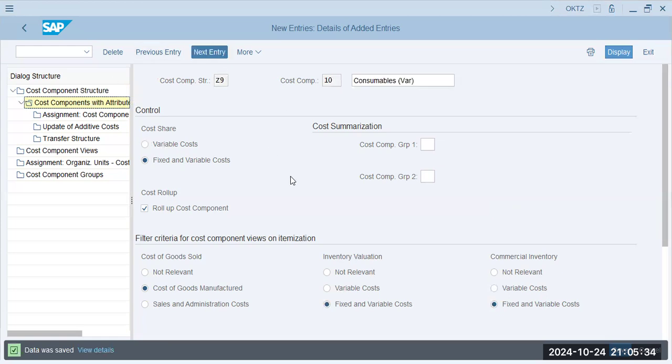With attributes, next entry, Z9 30 fixed and variables. Save. Next, Z9 50 fixed and variable. Save. Next entry, Z9 90 salaries, and save. Okay.